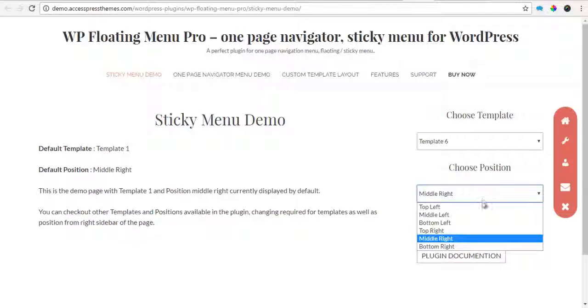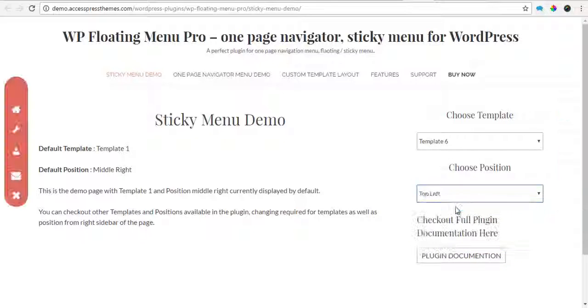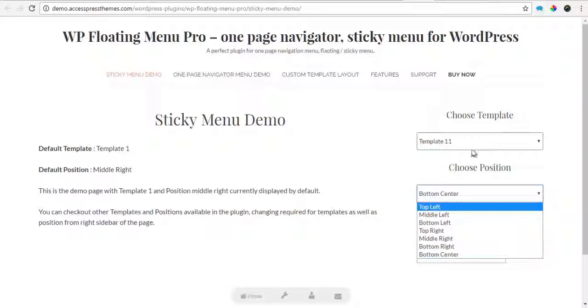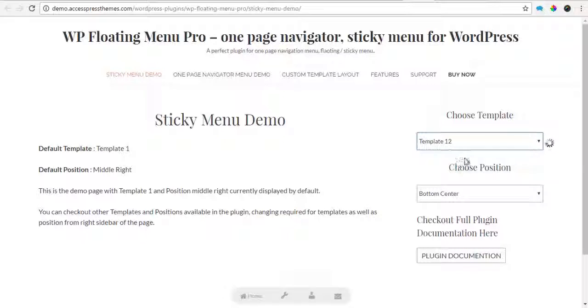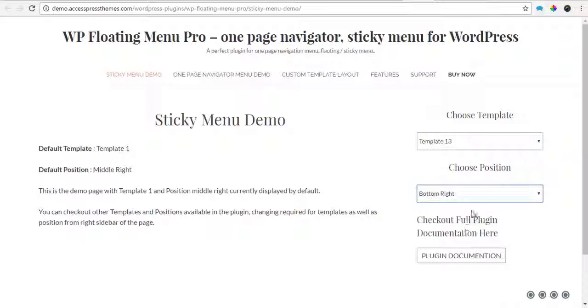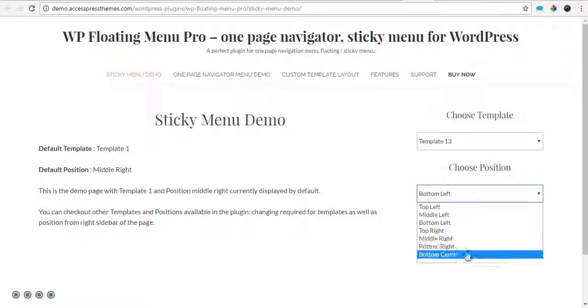It also comes with 6 different positions, like the top left, middle left, bottom left, top right, middle right, bottom right, and template 11, 12, and 13 come with bottom positions as well. You can set it on bottom right, bottom left, or bottom center.